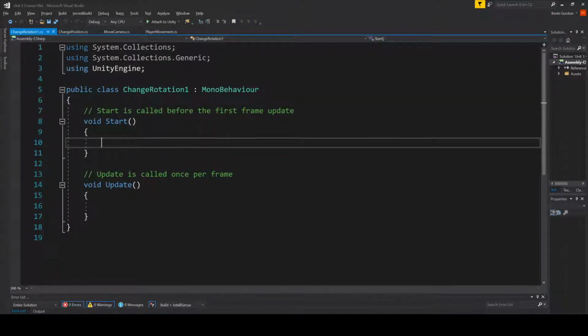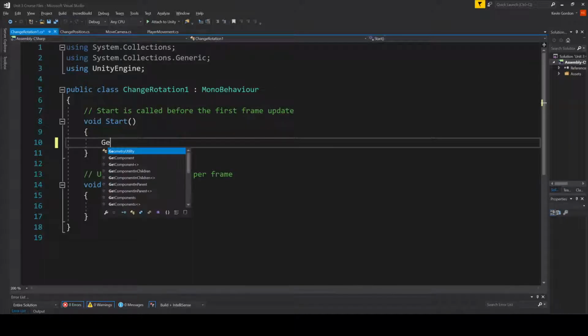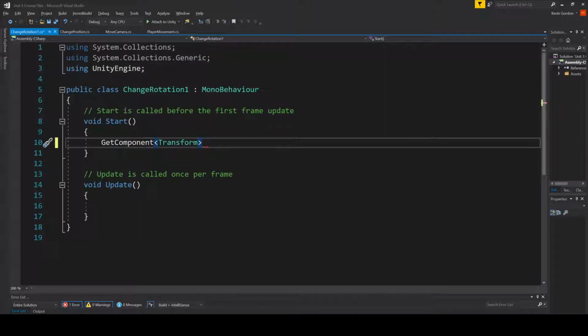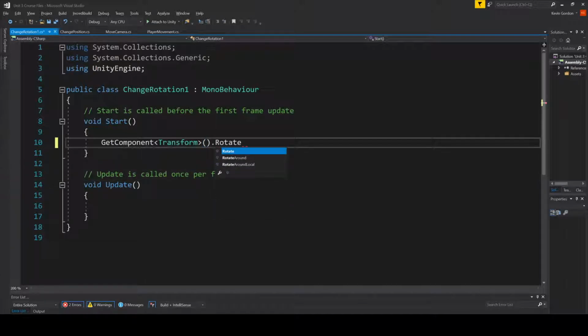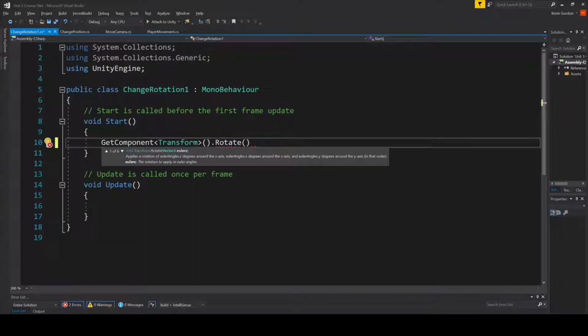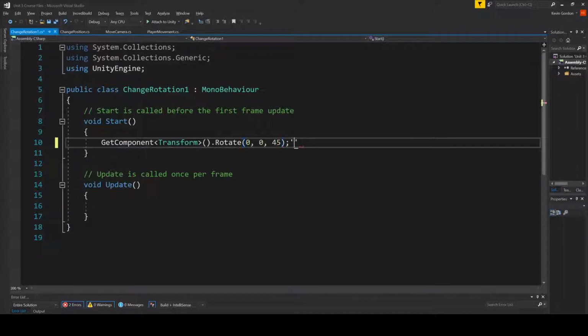Alright, so the code I have, like I said before, is I'm going to get the transform component. So do get component, and we'll do transform, because that's the component we want. Then I'm going to change the rotation, so I'm going to do dot rotate. And I will set that to be 0, 0, and I'll set it to be 45, why not? Alright, cool. So what's going to happen, I'm going to run this program, I'm going to get the transform component, and I'm just going to change the rotation to this value right here.